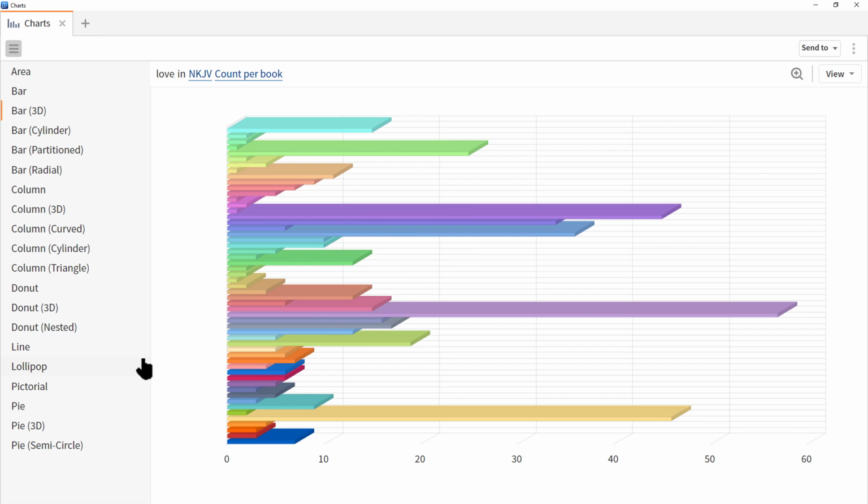The first change I want to point out since video number 6 is that every book of the Bible is now assigned its own color. I think this makes it visually more appealing. Now, since love is mentioned throughout the Bible, we're going to see a lot of colored lines here.